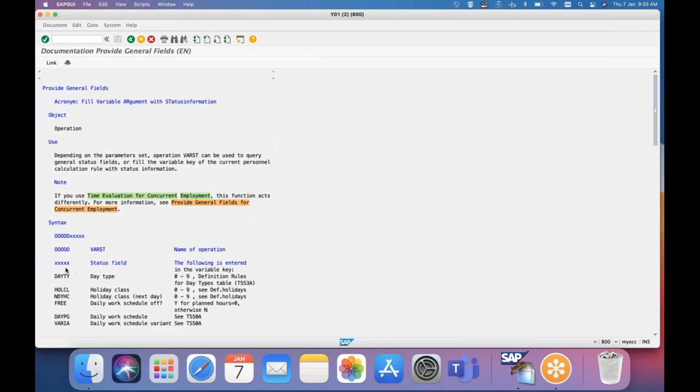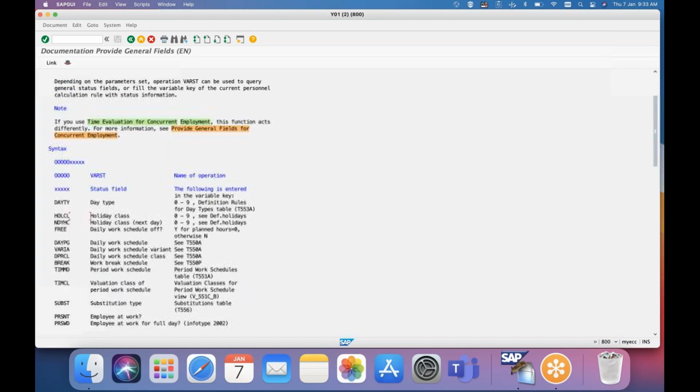VRST followed by, for example, DYTY. It will check the day type. We know we have different day types: 1 stands for a full working day, 2 stands for a half day, 0 stands for not a working day, or holiday classes. You have different operands available over here.